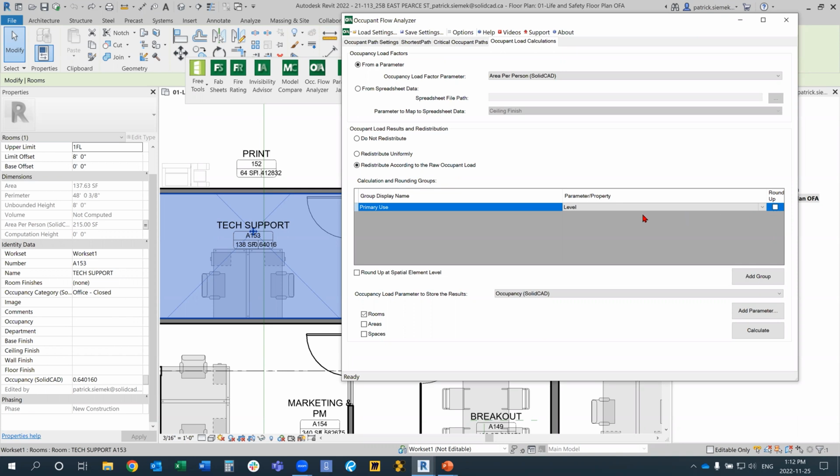You can round up based off of the group or the parameter that you have selected. Or at the very bottom, we also have round up at the spatial element level, which I'll be doing for this specific purpose. You could always add additional groups as mentioned. And then we also specify where we want that load parameter to be calculated and placed, which inside of my room, once again, is a custom parameter called occupancy, in brackets SolidCAD. That's where I want that value to be stored. As we can also see, you could do this to rooms, areas, and spaces.